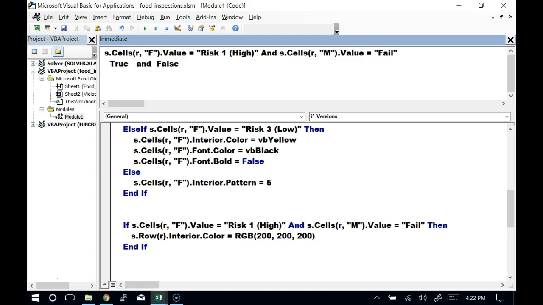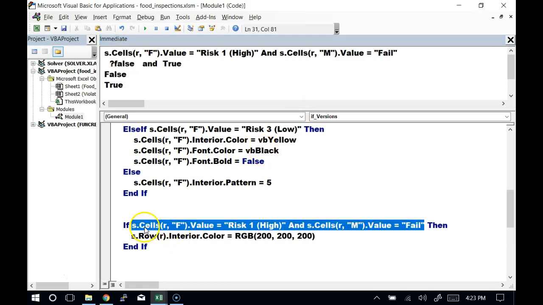So, what does the whole expression evaluate to? False. True and false is false. For the and to be true, they both have to be true. It doesn't matter which one's false. If either side is false, the whole thing's going to be false. If they're both true, then the whole thing will be true. This is just two conditions joined by an and.